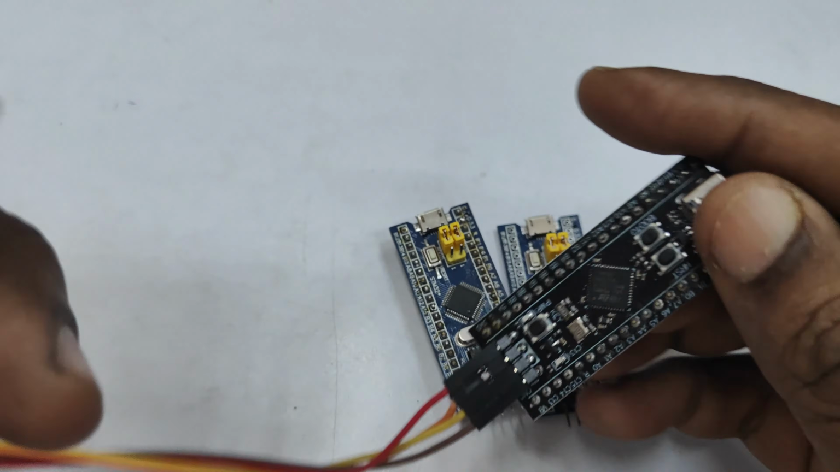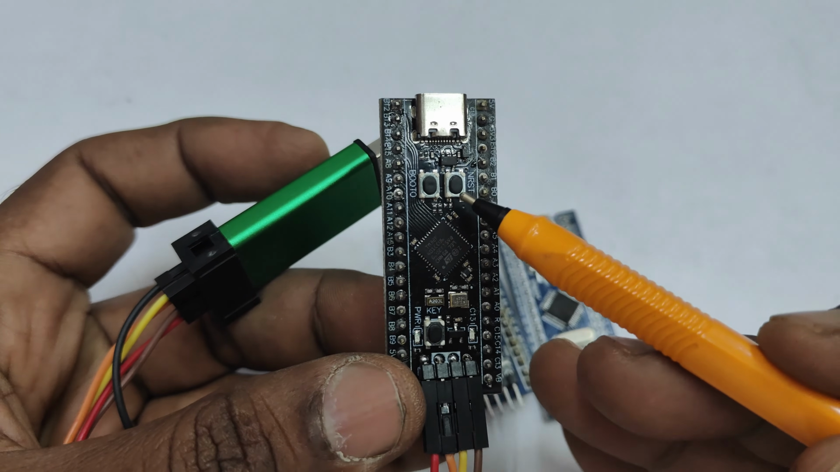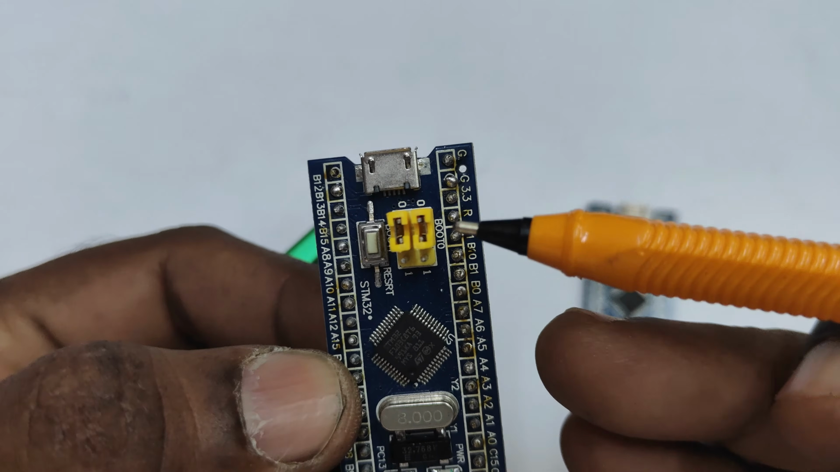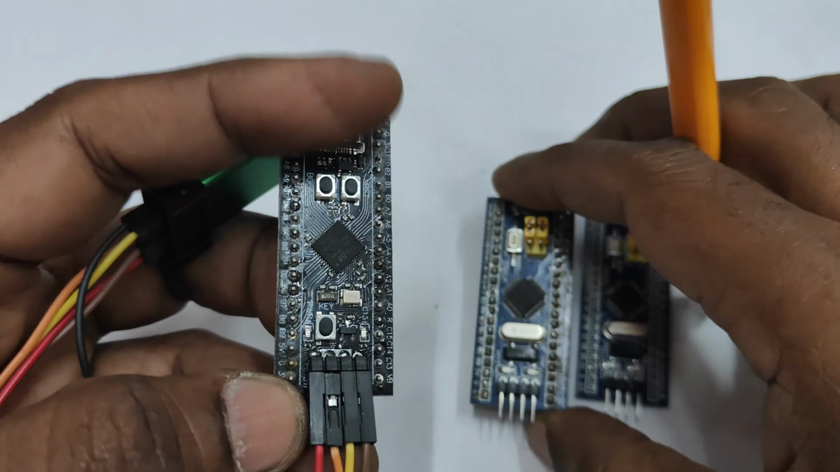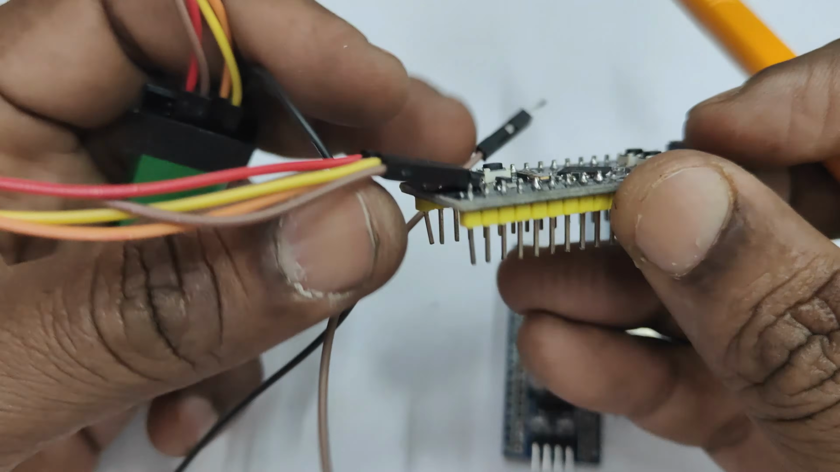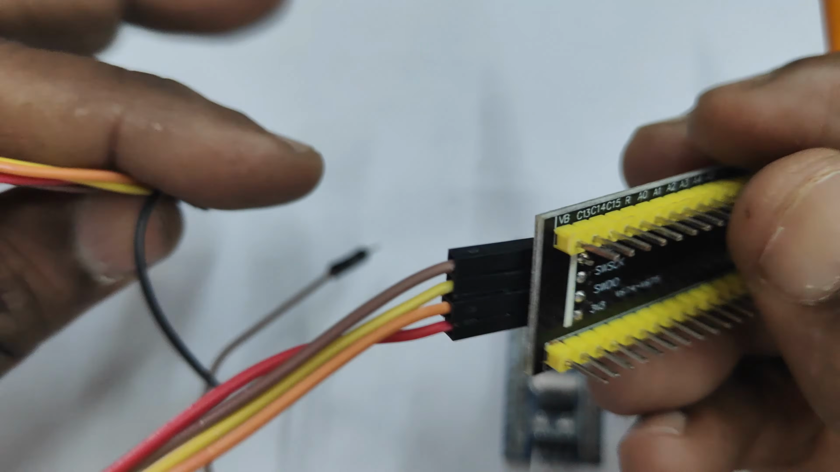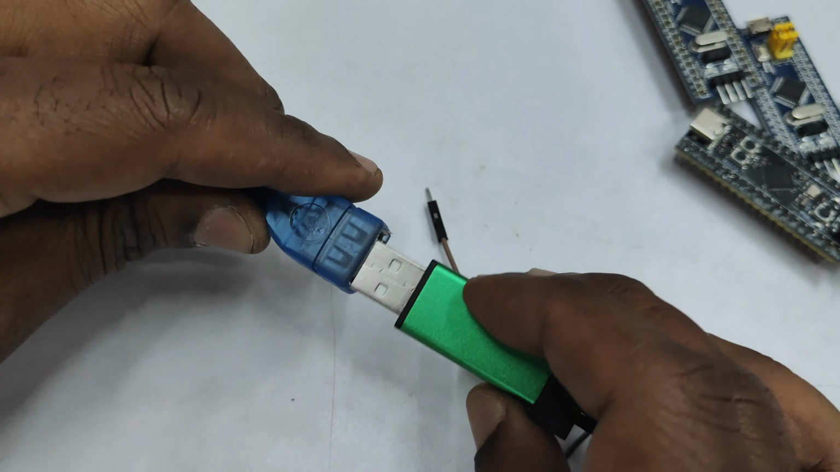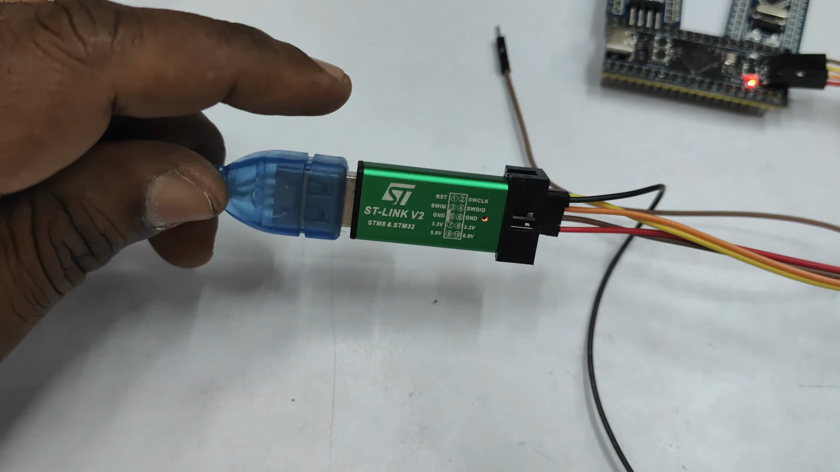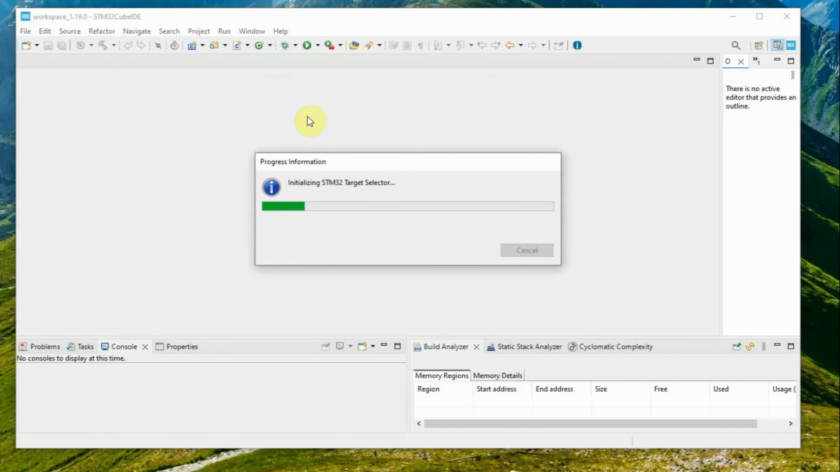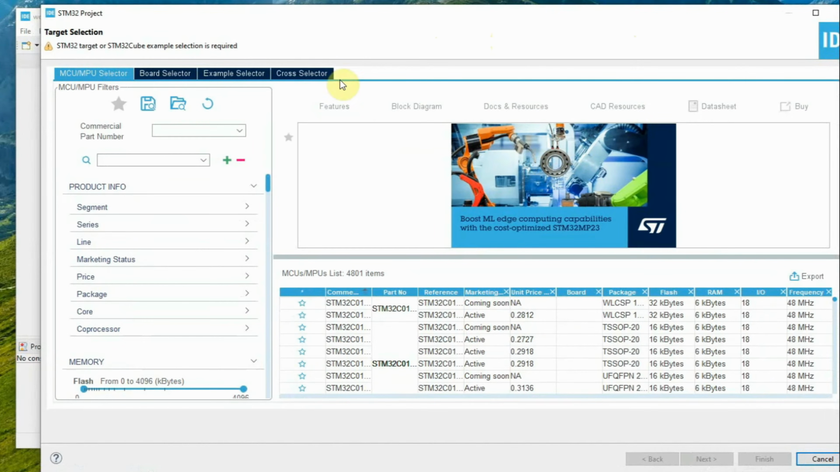Now let us try the connection with the ST-Link dongle. The connection is one-to-one. We are using serial wire debug connections, straight connections: the clock, DIO, and then ground and the 3.3 volt. Four wires for the serial wire debug. Connect to your PC and open the STM32 CUBE IDE, click on new project, and the target window will open.